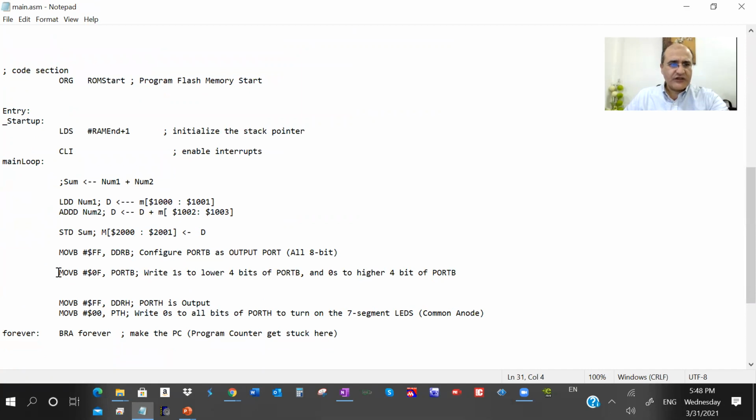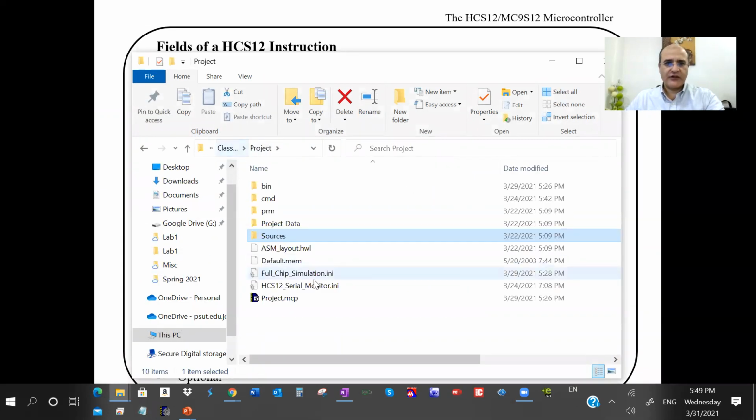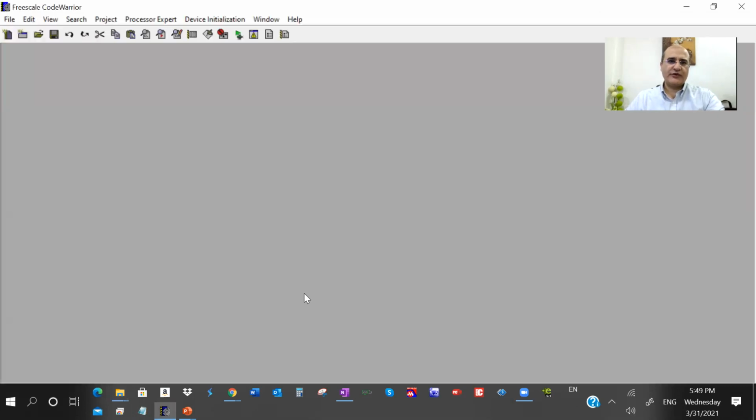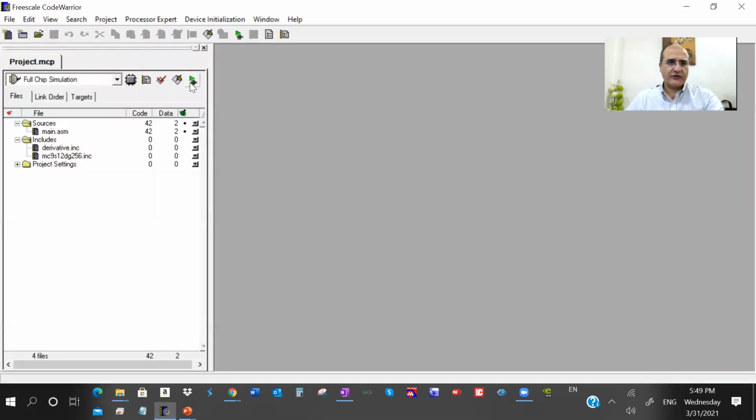Let's go to the instructions. This instruction has the mnemonic and the operand, and you may have a label before the instruction. The label will be replaced by the assembler with the actual address. So this is branch forever. When we built our program, how did it look? Let me open the actual real project. I'm going to open it and run the simulation.